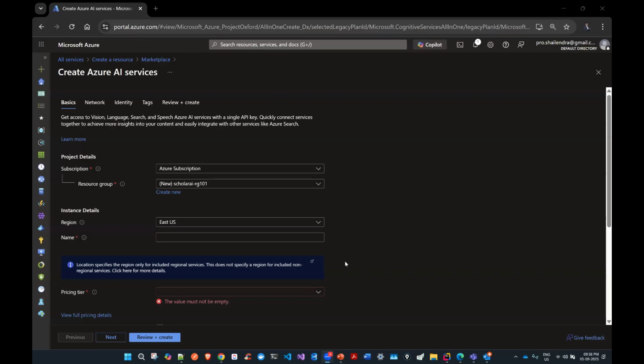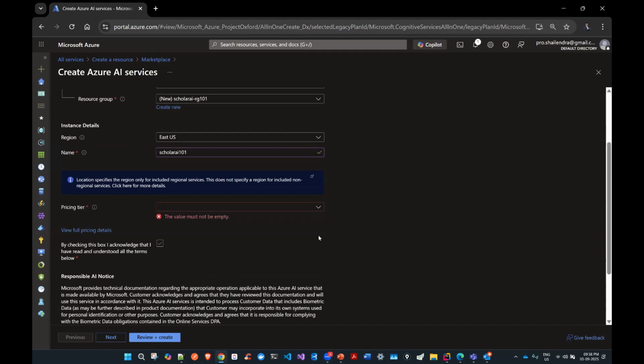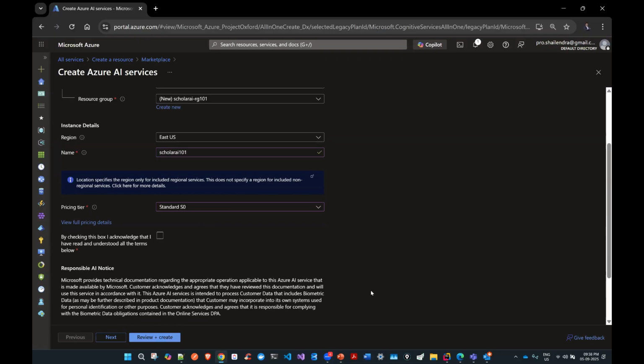The region is here East US. I'm putting the name of the service. So the name of the service is, let's say, Scholar AI service. Yes, this Scholar AI 101 is my name of the service. Then I can pick the pricing tier, because nothing is free in the cloud. We need to pay an amount for using these things. So we have a pricing tier, where we have Standard S0 simply.